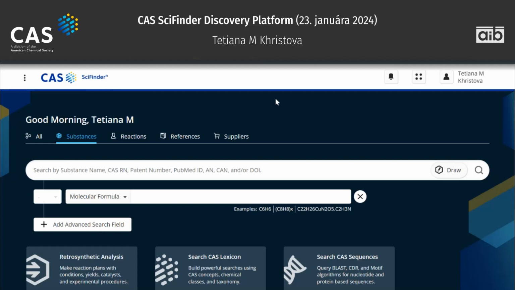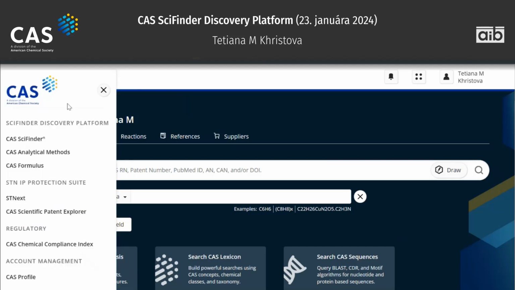The first and important thing is these 3 dots. It's very simple. If you click there, what I want to point out is what you have access to. So this is the Discovery Platform that is accessible to you. So you have access to SciFinder-n, Analytical Methods, and Formulus. If you remember, I told you that those 2 tools also have their own pages, or it's a separate tool.